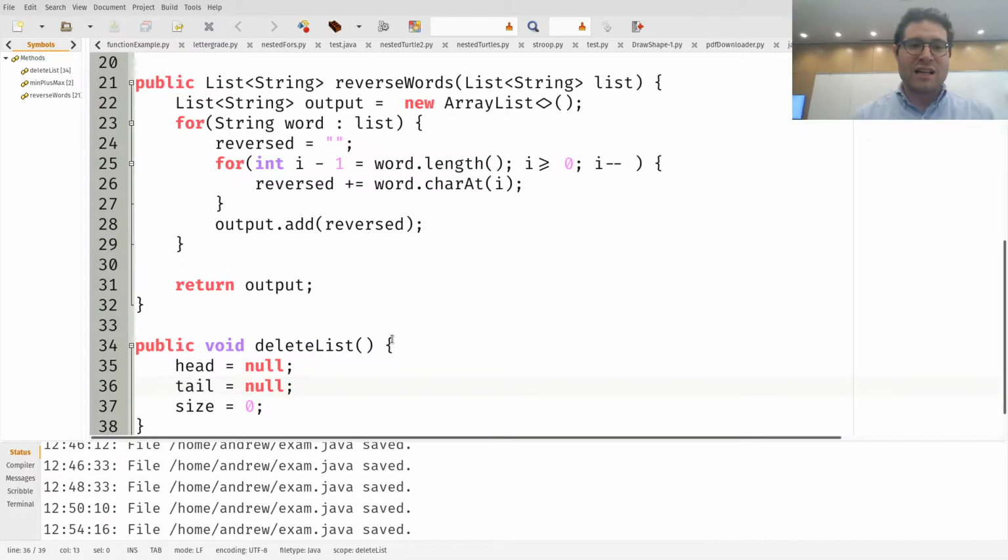Yeah. Since it's a doubly linked list, though, wouldn't head.next.previous be pointing to head, so there's still a pointer going to it? Wouldn't that be collected when it's done with that function call? Let's see. There's still pointers going to both head and tail. Interesting.